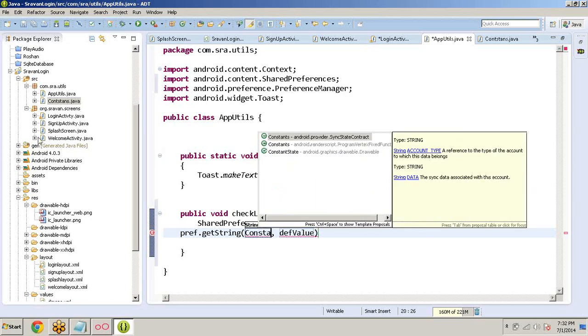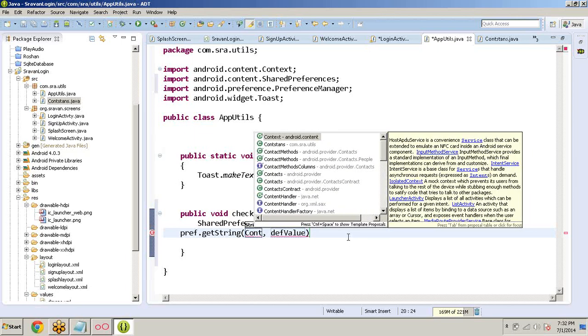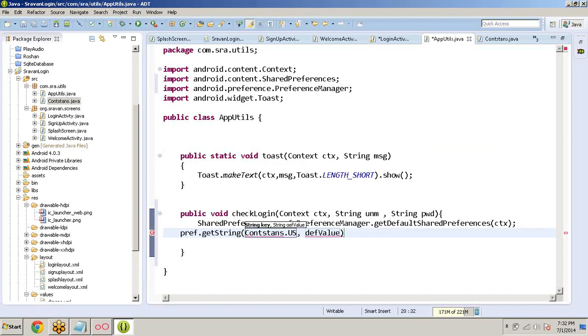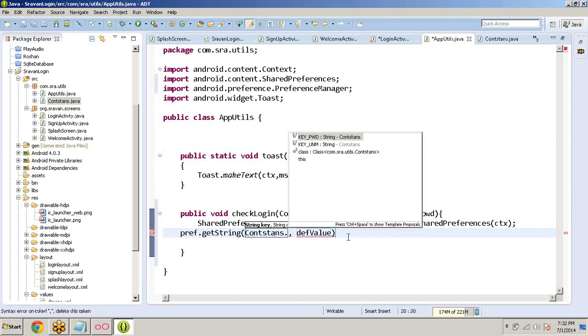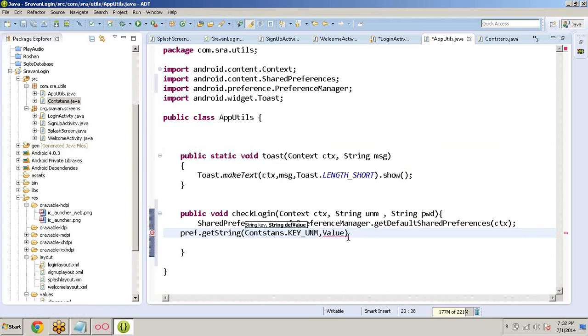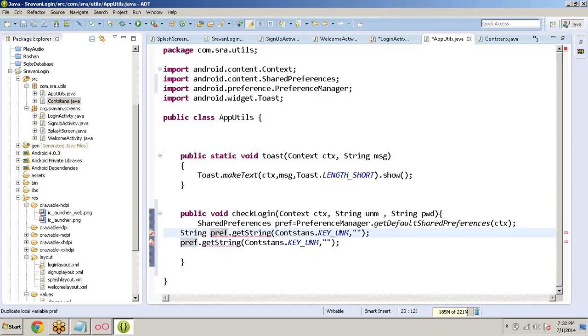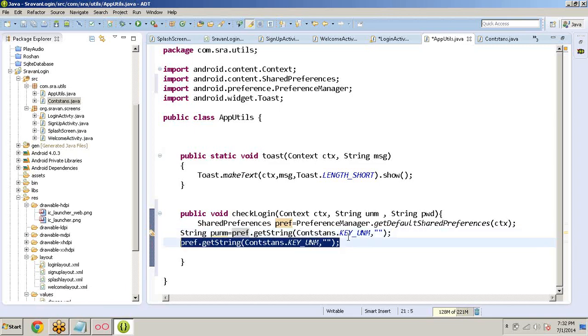What is my package name here? Constants.KEY_USERNAME, and if the value is not found, what default value it should return. Next, String preferenceUsername, meaning this username I got from the shared preferences. At the same time, preference password with KEY_PASSWORD. I'm getting the username and password from the shared preferences.